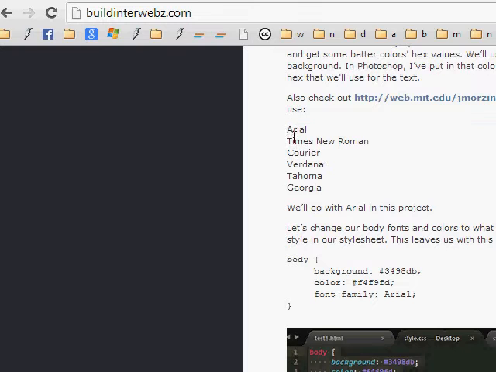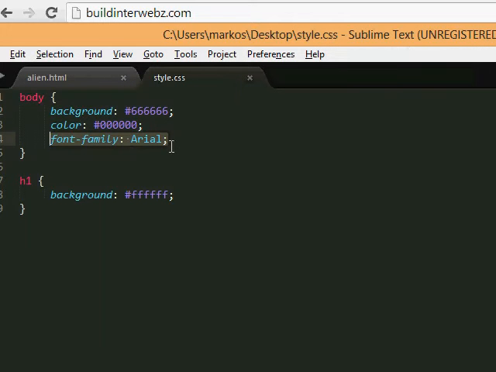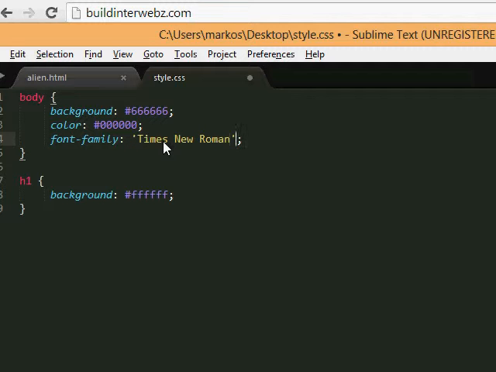So we can specify Times New Roman. If it's more than one word, you actually need to put it in single quotes, I believe, like this, 'Times New Roman'. But if it's one word like Arial, I think you're good, just like this.